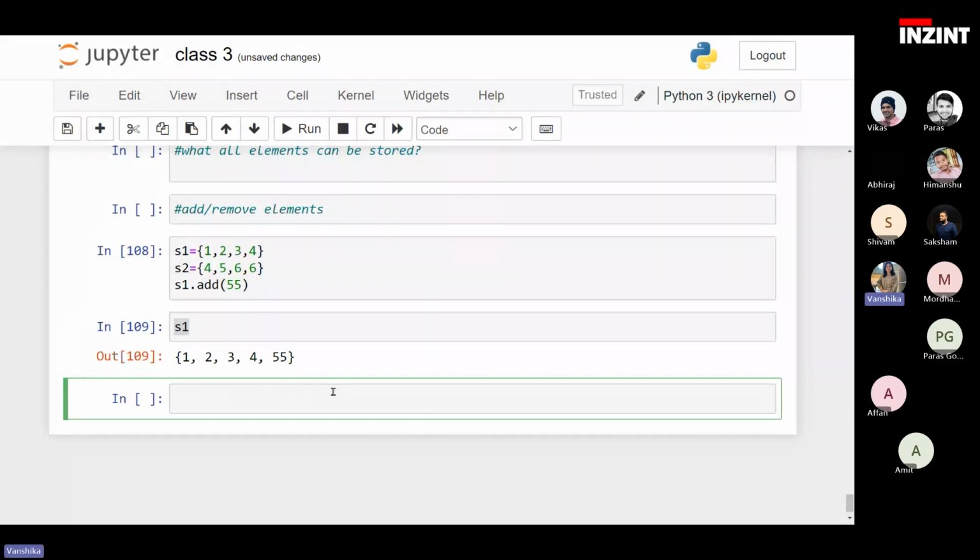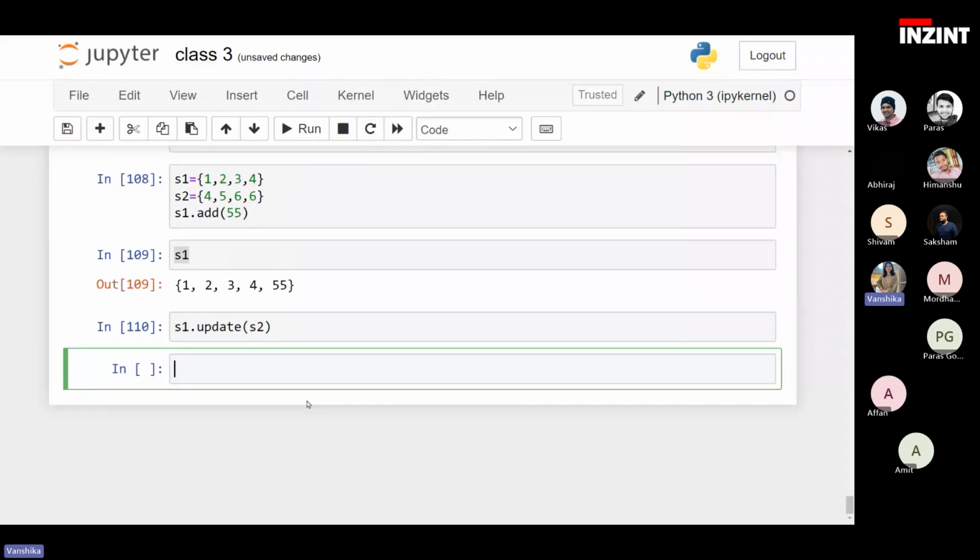There is another function which can achieve the same task of adding new elements. So s1.update, and this function is going to take another set and add the elements of this set to s1. So I want to update s1 with the values of s2.